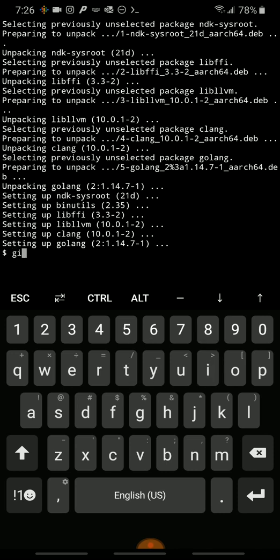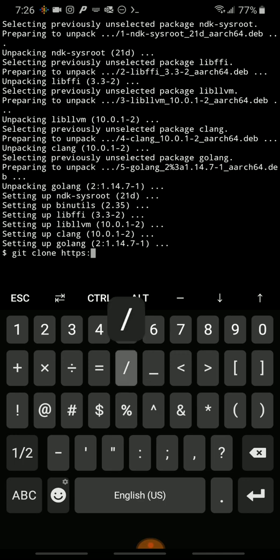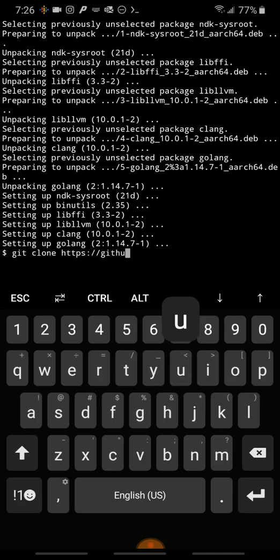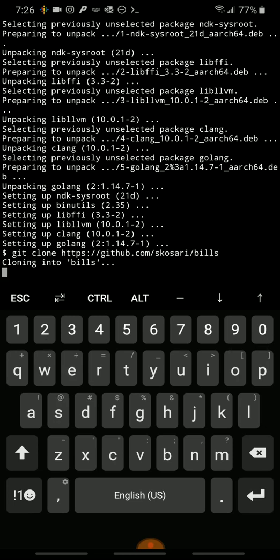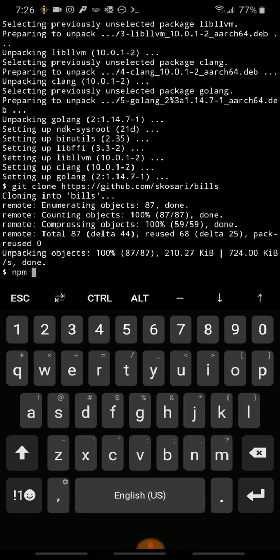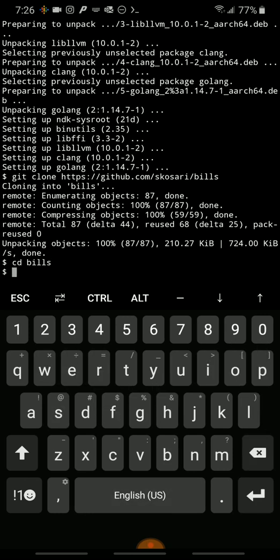Type along. Okay, so let's do a git clone. And I'm just doing everything in the home directory, by the way, because that's where Termux is, it works without root. So I'm going to git clone HTTPS, and feel free to go ahead and clone this as well. This is a React app that I'm building for training, and it's skasari/bills.